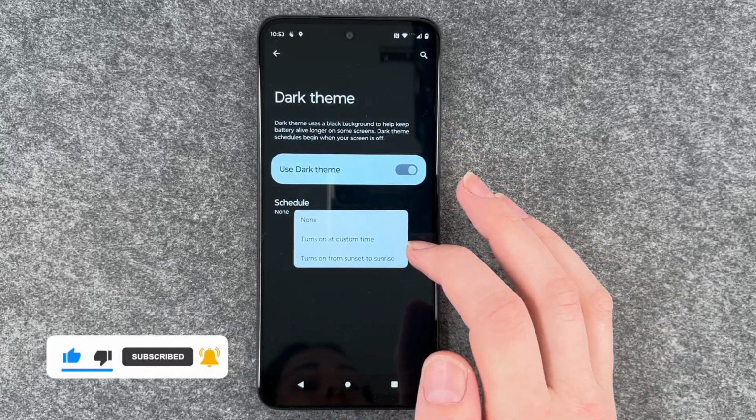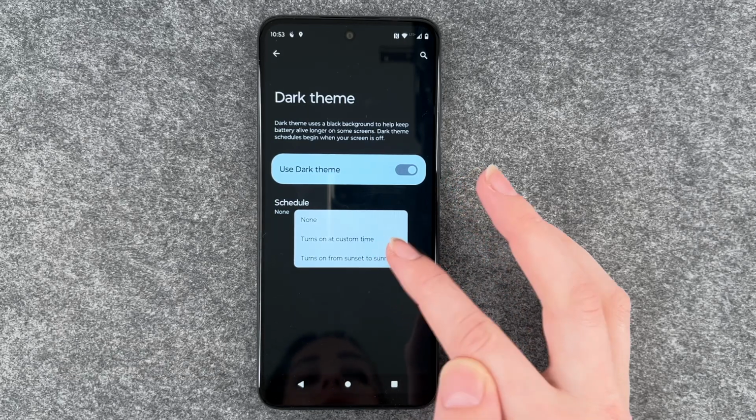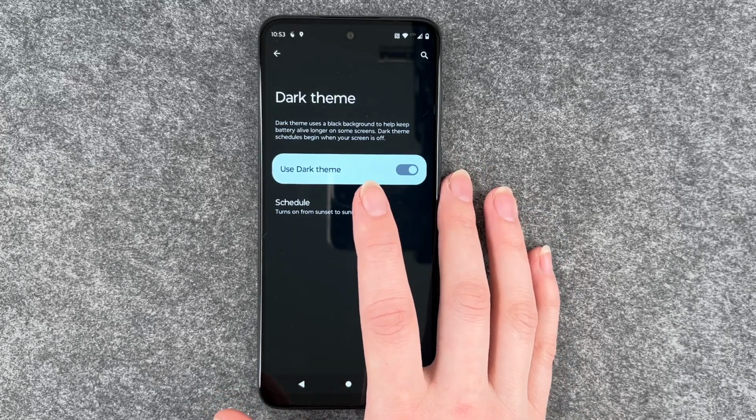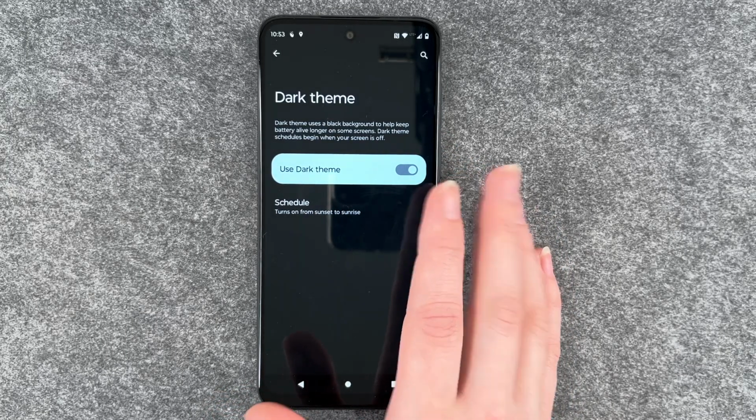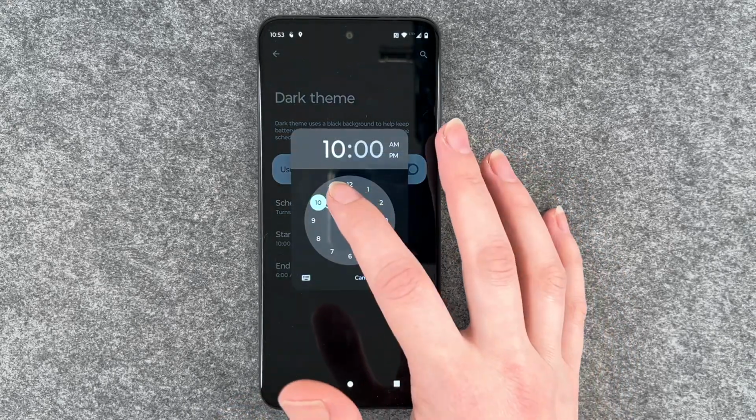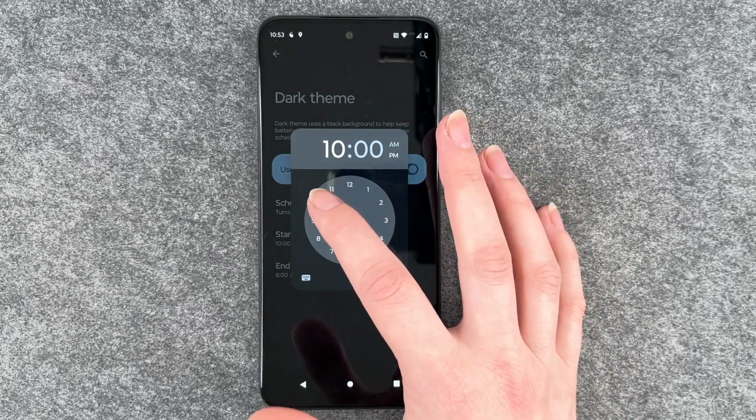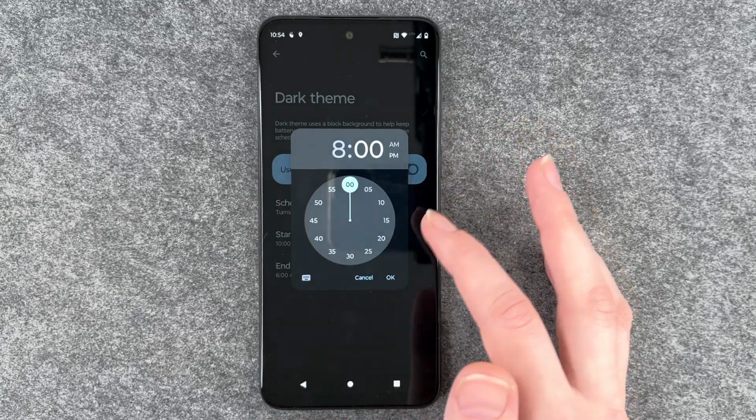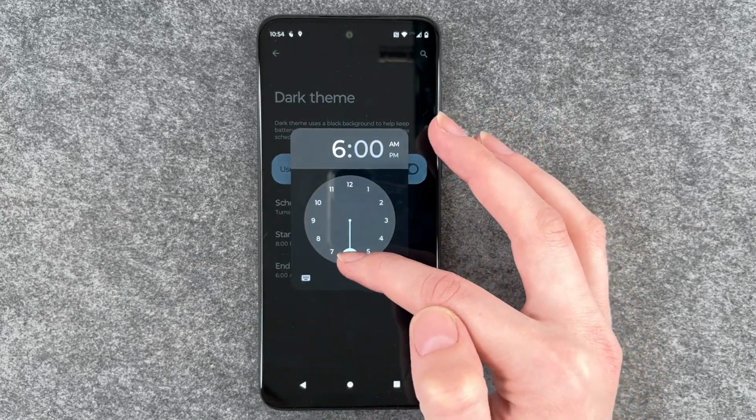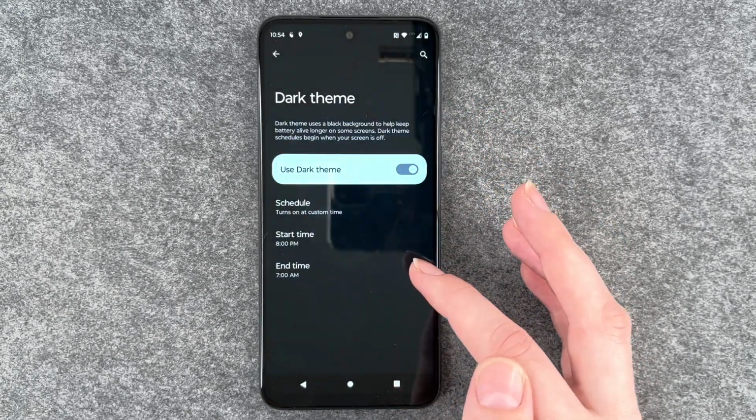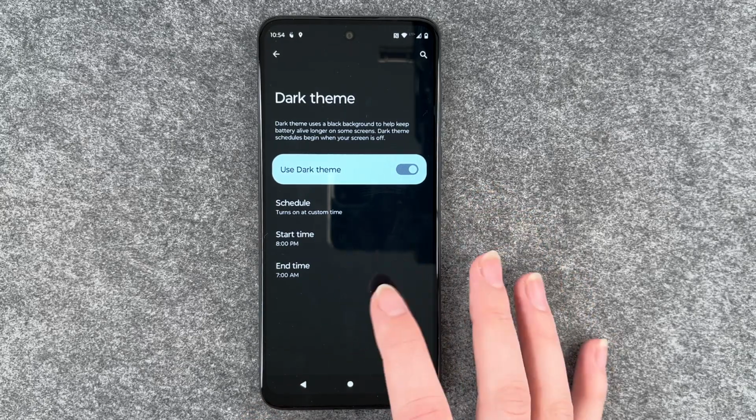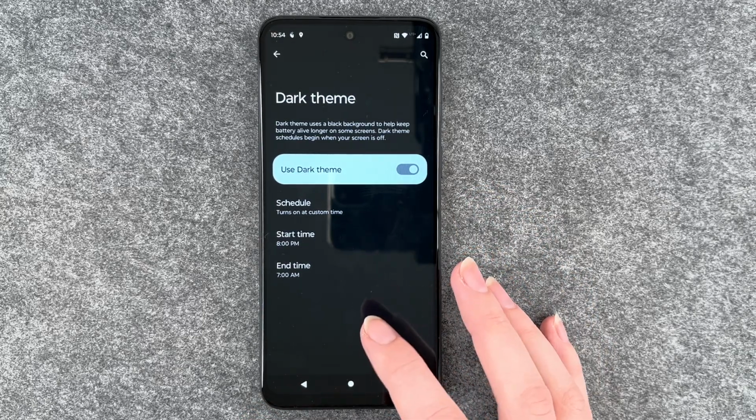So you can say turn on at a custom time or turn on from sunset to sunrise. If you choose this, make sure that your location is on, because otherwise your phone doesn't really know when you have sunset or sunrise. But you can also say turn on at a custom time, and then it will turn on at the time that you've set here. So we say at 8 p.m. tonight it will turn on, and then at 7 in the morning it will turn off again. So tonight the dark mode will appear, and then tomorrow in the morning the light mode will appear again.